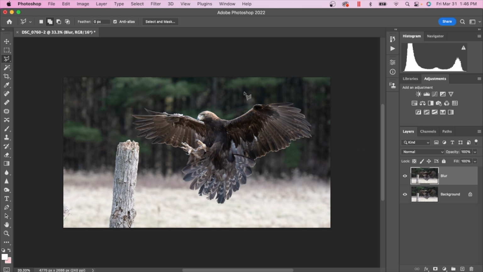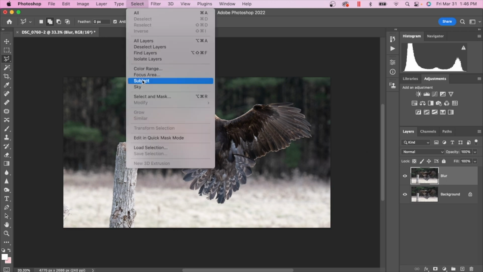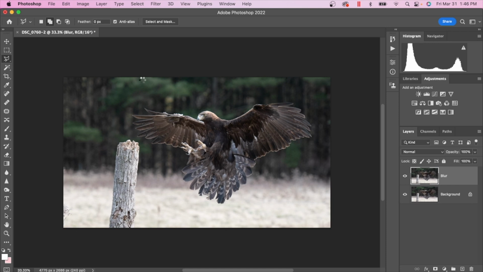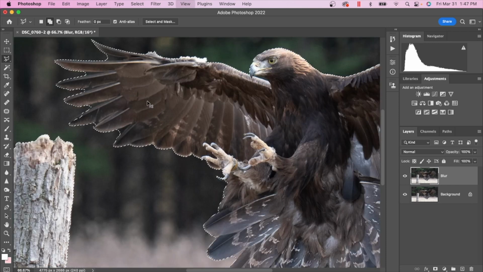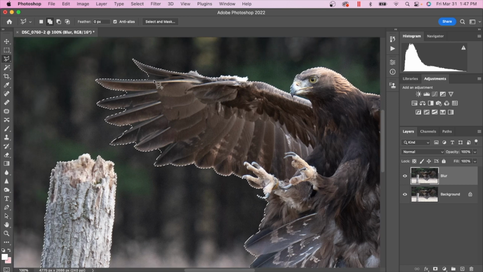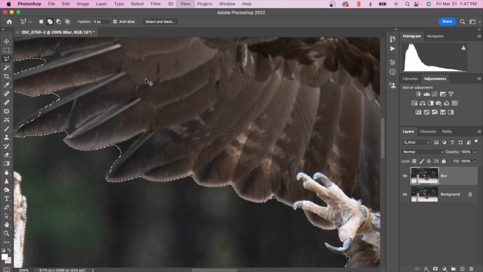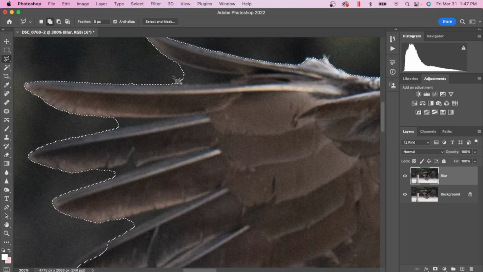Go to Select menu and choose Subject. If you feel the subject is not selected fully, then go to the polygonal lasso tool to select the edges by clicking the Option key to add or subtract. For demonstration purposes, I will roughly show you how to select and deselect using this tool.